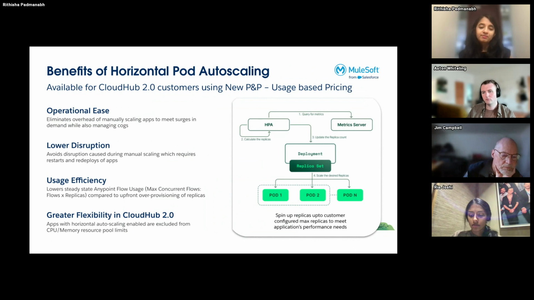Secondly, it offers greater flexibility in CloudHub 2.0, so customers can leverage HPA to benefit from demand-based scaling without being constrained by the product CPU or memory infrastructure limits that are tied when you do upfront over-provisioning. So customers can just configure a minimum and a maximum replica range for each application so that they always have sufficient availability with the minimum replicas, while also retaining control over the peak Anypoint flow usage with the max threshold that's configured per application.